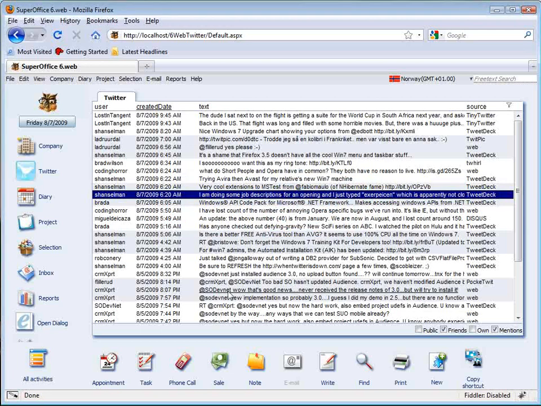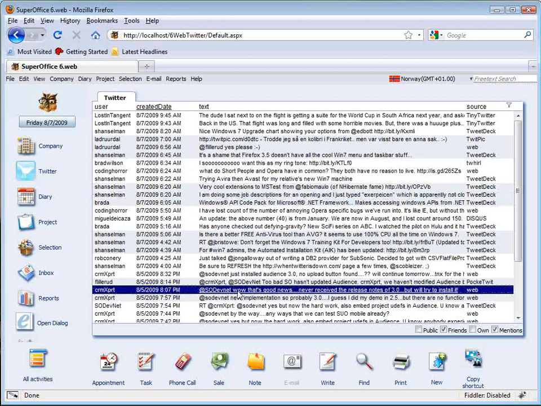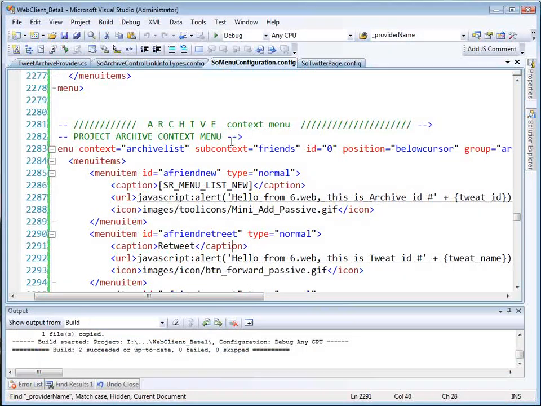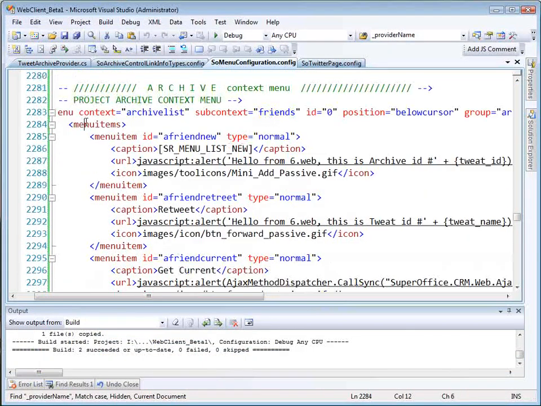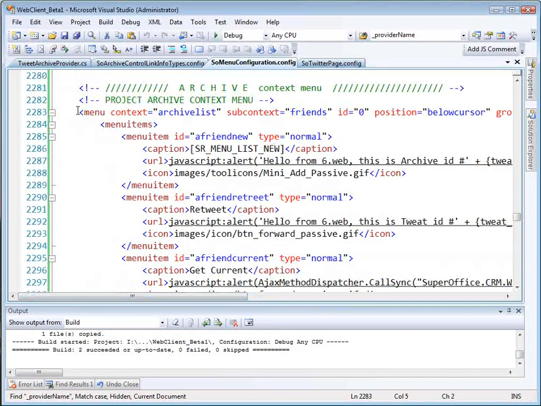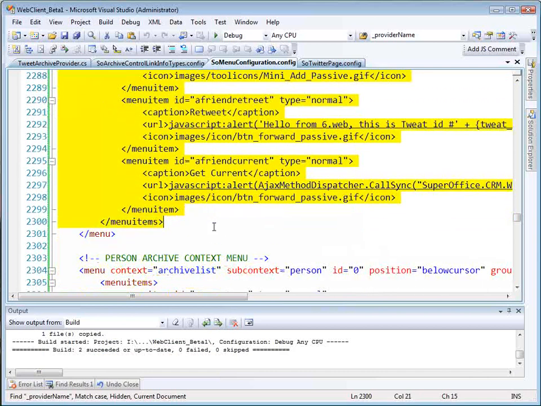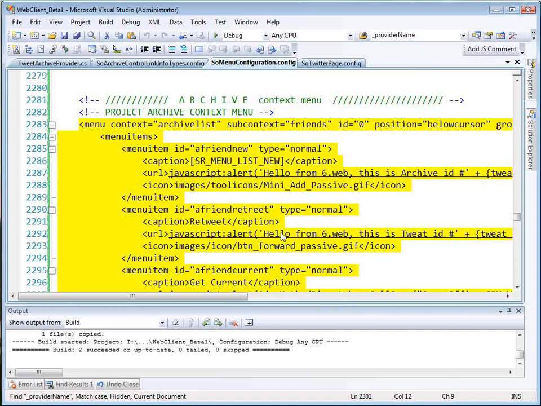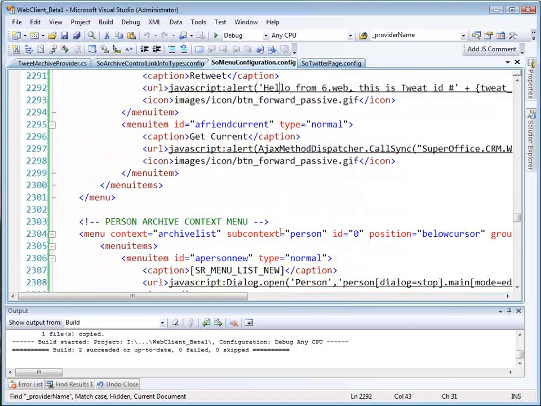Now if we come down to one of my mentions and I select a mention, remember if we right click on here, we don't actually get a menu because I don't have a menu defined for mentions. So I want to come back over into our menu configuration, and now I want to create a new menu for mentions and see how that reflects our selections inside the archive control. So I'll just simply copy this.